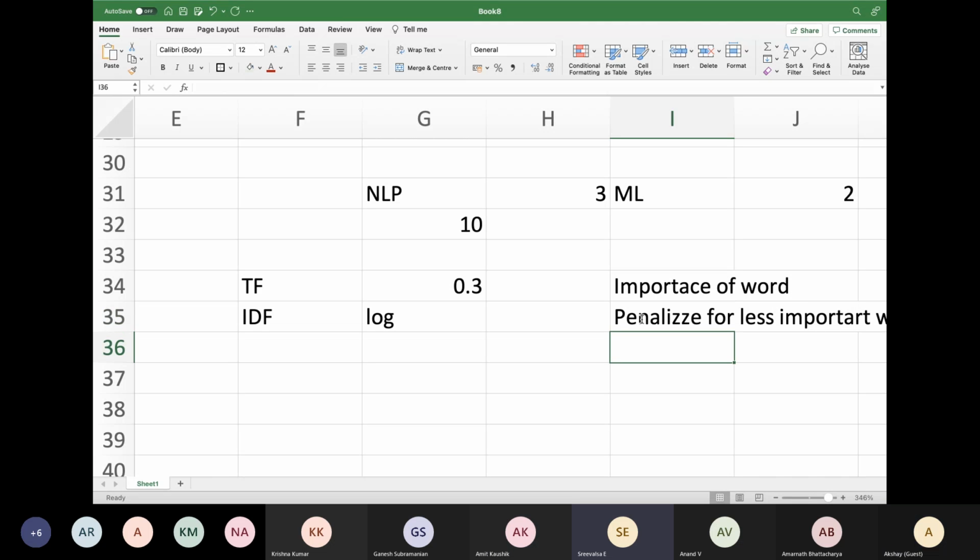Clear? So you get the importance of NLP here, which is 0.3, but then you see that NLP is repeated in every other document, which you identify through IDF. So when you multiply TF by IDF, you get 0.3 into 0, because it will be 1 by 1 or 3 by 3 or whatever. You get it as 0, which means that NLP doesn't have any value.